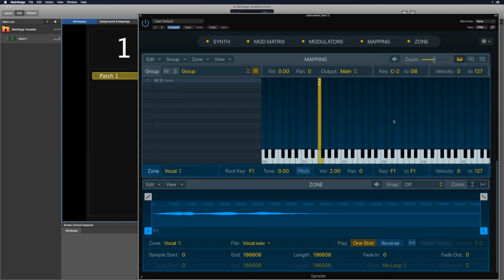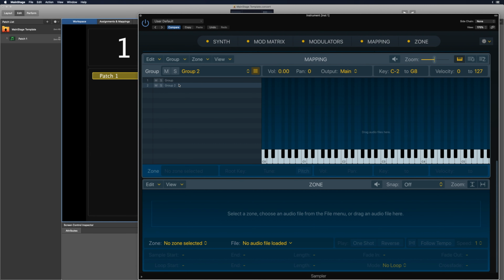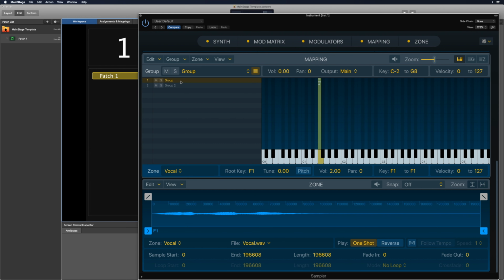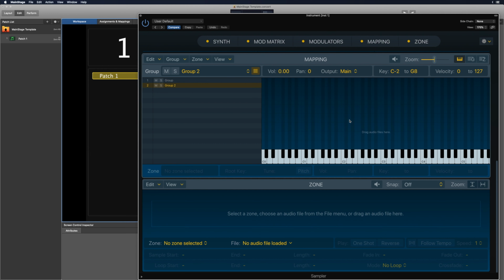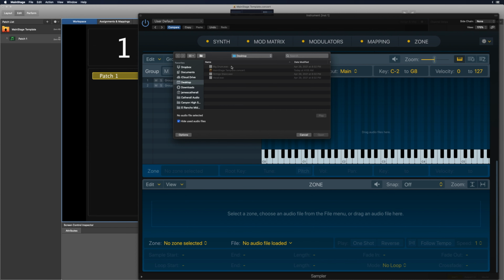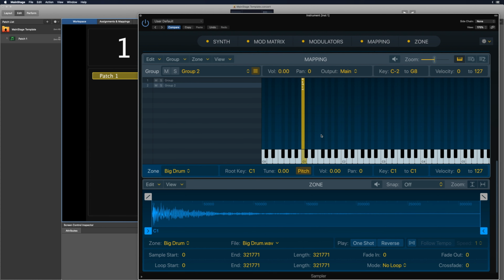But if I want to put two different samples on the same key, I'm going to need to start adding new groups. I can do that by going up to the Group tab and hitting New. And now we've created a new group. And we can see that this group is empty, but if we go back to Group 1, this one still has our sample that we loaded in already. So let's load a sample into Group 2. I'm going to go to Zone, Load Audio File, and this time I want to load this sample. I'm going to hit Open.